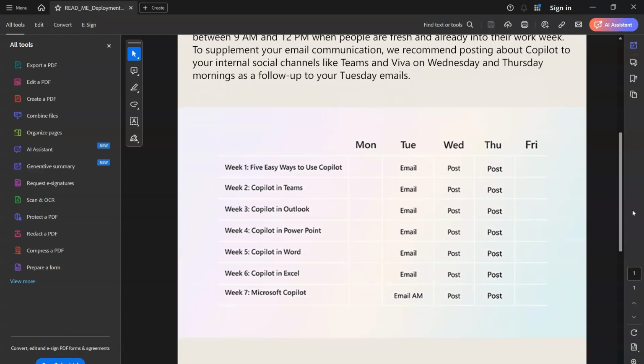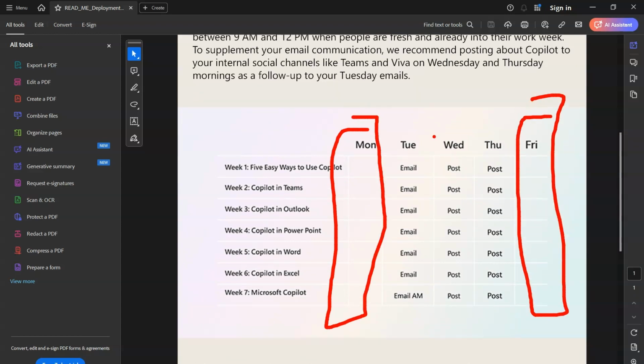So usually, based on the suggested or recommended approach, what Microsoft says is, do not mail anything on Monday, okay, and do not mail anything on Friday. So whatever things you want to do, do it between Tuesday to Thursday. And the best way is to use an email on Tuesday, and then on Wednesday and Thursday you can post it. Now you can post it to your own channel, or you can post it to your organization channel like Yammer, or if you are using any other third party tool, or if you are using Microsoft tools, then you can use Yammer, or you can use the Viva platform to basically post the content.